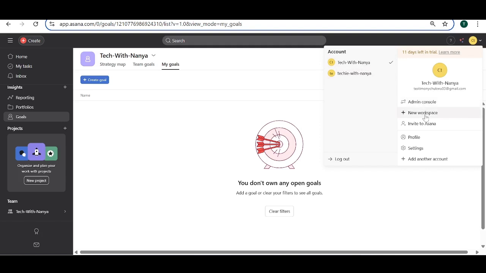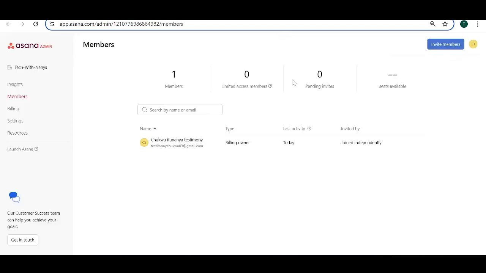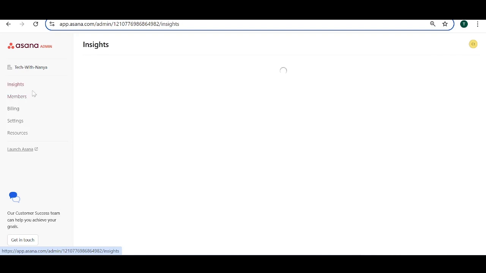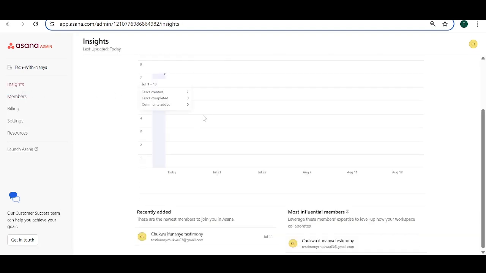So let me just show you guys what I mean. I pray my network helps. Okay, this is what our admin console looks like, and you can invite members here. You can come to this place, inside everything happening. You can add billing over here, settings, resources.